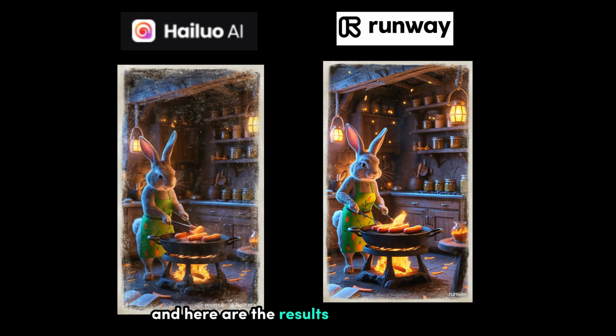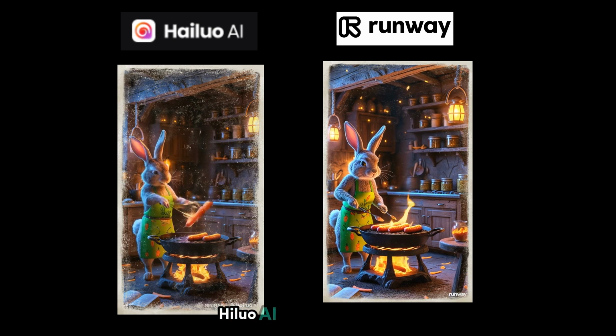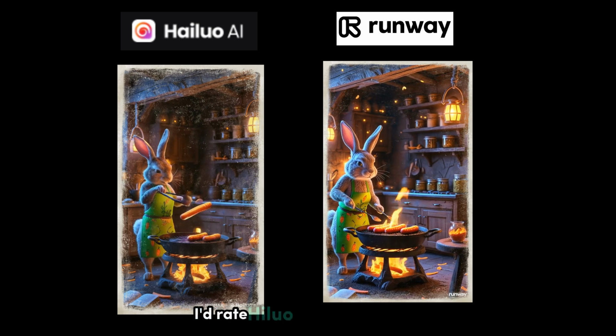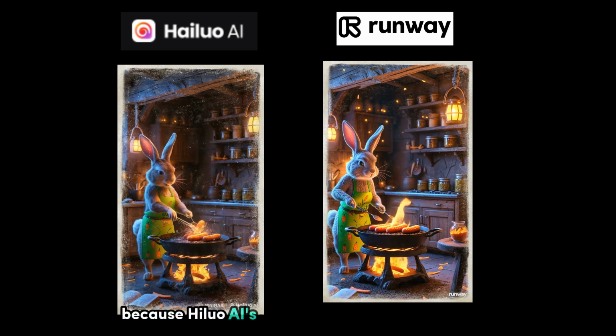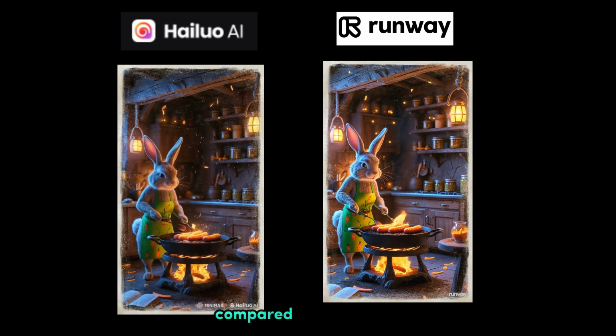And here are the results from both AI tools, Hailuo AI and Runway ML. I'd rate Hailuo AI a solid 10 by 10 and Runway ML an 8 by 10 because Hailuo AI's results look much more realistic compared to Runway ML.